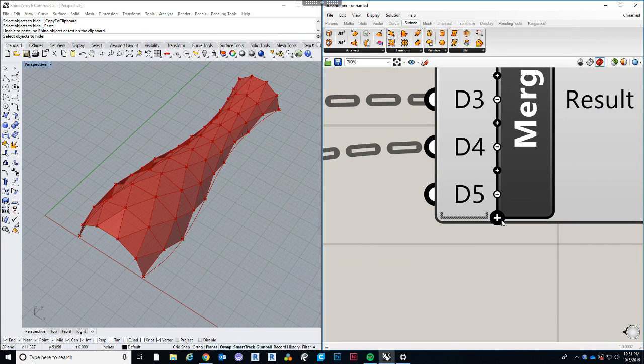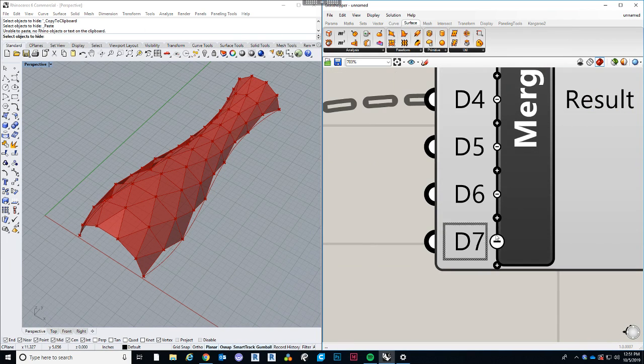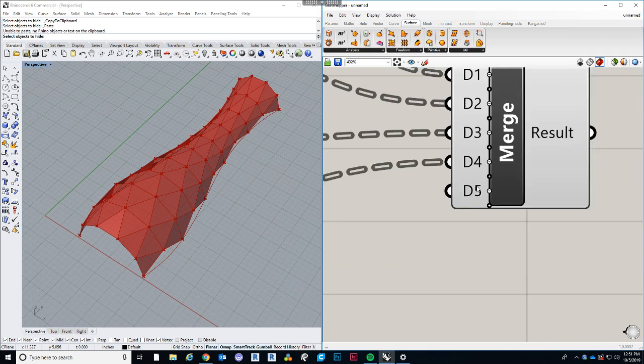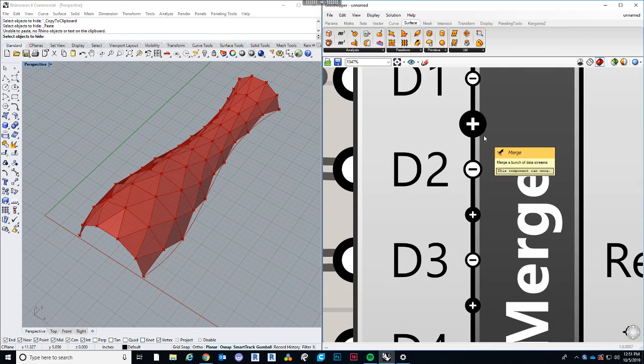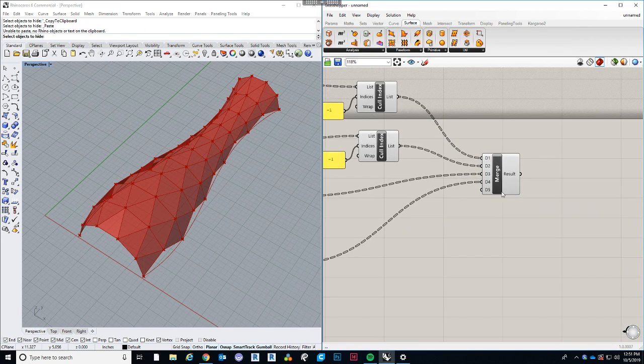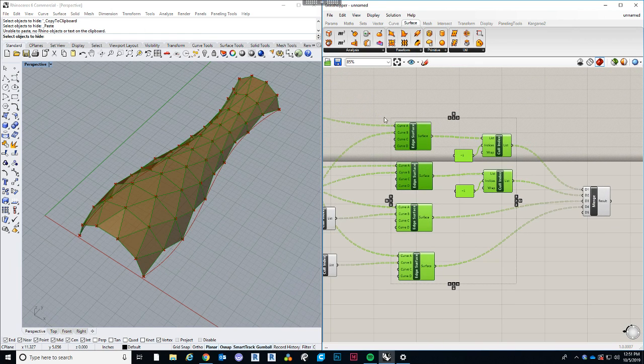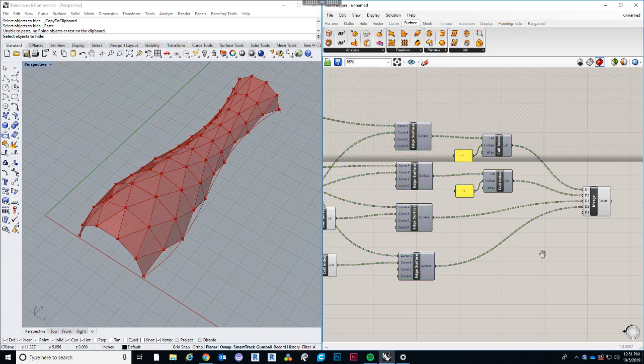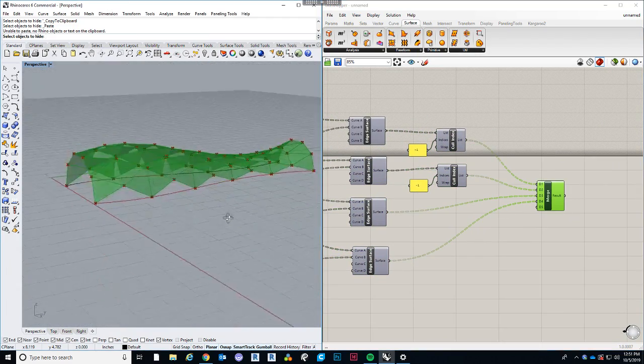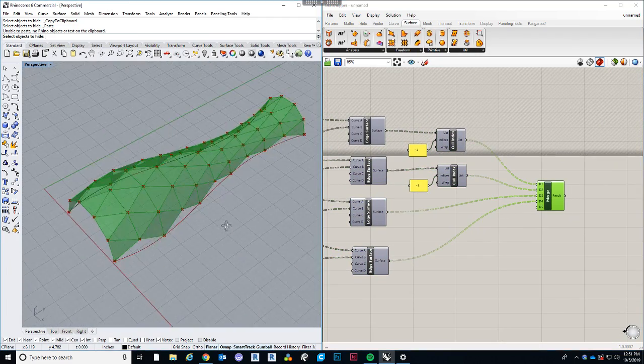You can go down and either subtract or add with these little toggles. These little toggles only show up if you zoom in. And if we unpreview these, now we have one full list of the panels.